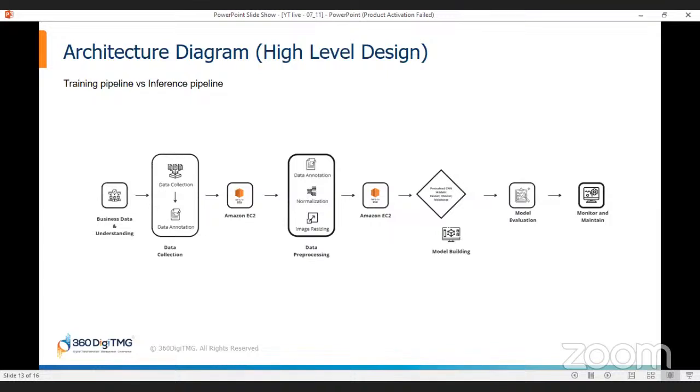After that, here's the architecture diagram. It's a high level design, for the training pipeline versus the inference pipeline. As you can see, in any project, we start off with business and data understanding. After that, we go to the data collection part. And once we have the data, we do its annotation. And then this data is stored in Amazon EC2.